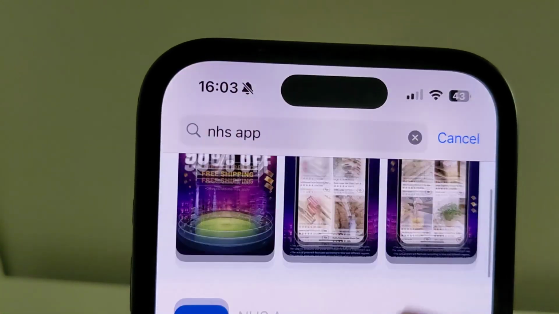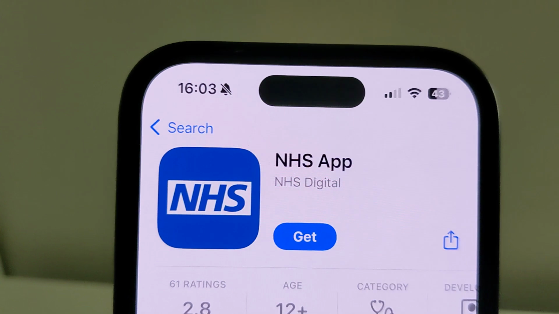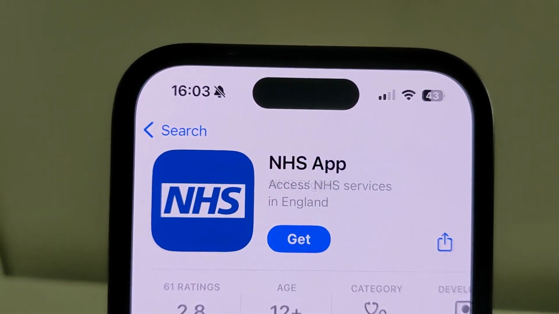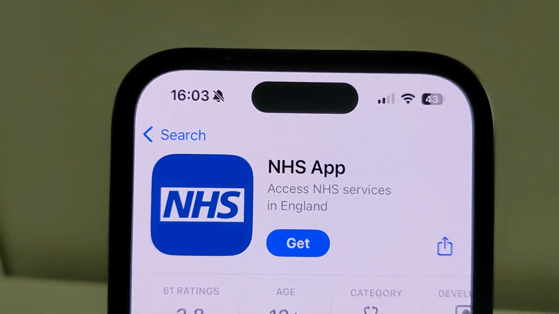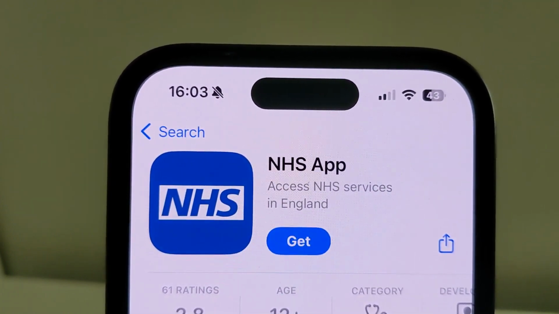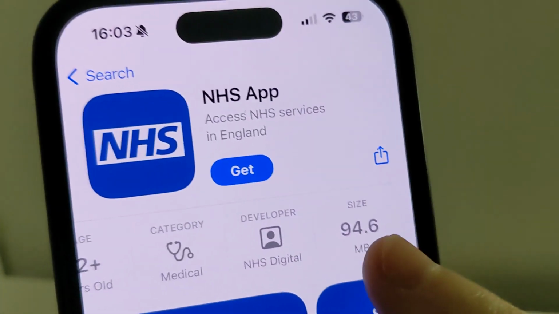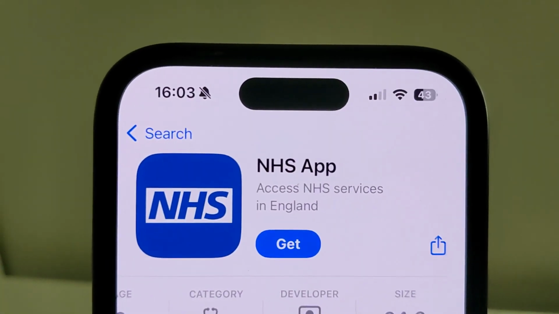Then scroll down a little bit until you find the app. So click on that, then click get, then install, then confirm installation through Face ID or Touch ID or using the password from your Apple ID account. So now it's all done. The app is only 94.6 megabytes.